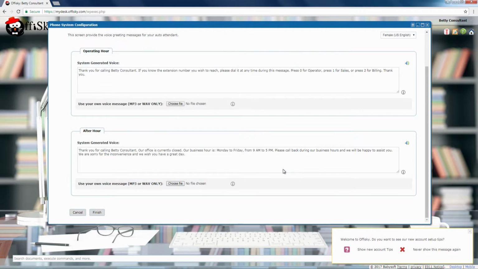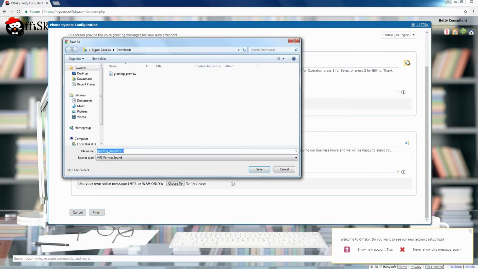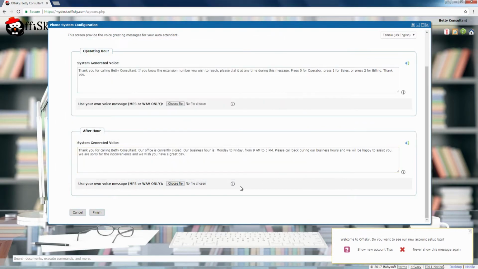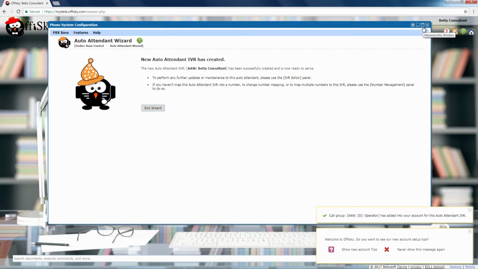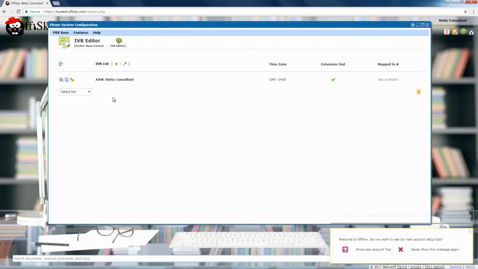You can listen to the generated voice by clicking on the listen icon. Feel free to make your changes to make sure the greetings are smooth and sound good. Click Finish to create your new auto-attendant. Your new auto-attendant is ready to use and will be saved in your IVR editor for future updates.